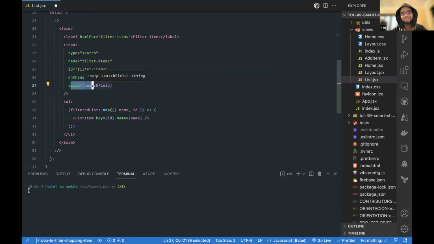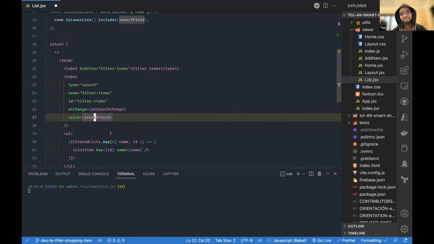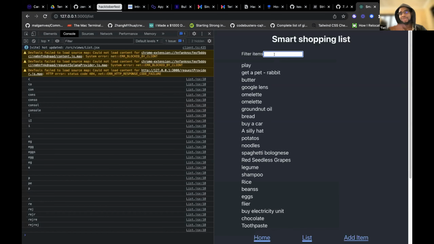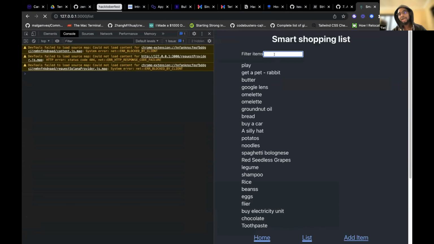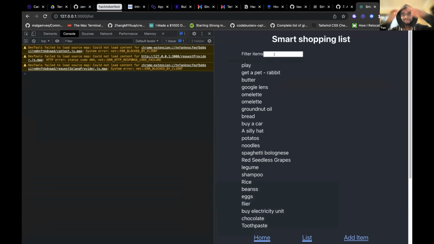And this value is just the first item, the state, which is empty. So it corresponds to why this input field is empty initially when you start your app. I think that's everything I have to explain. Yeah, thank you.